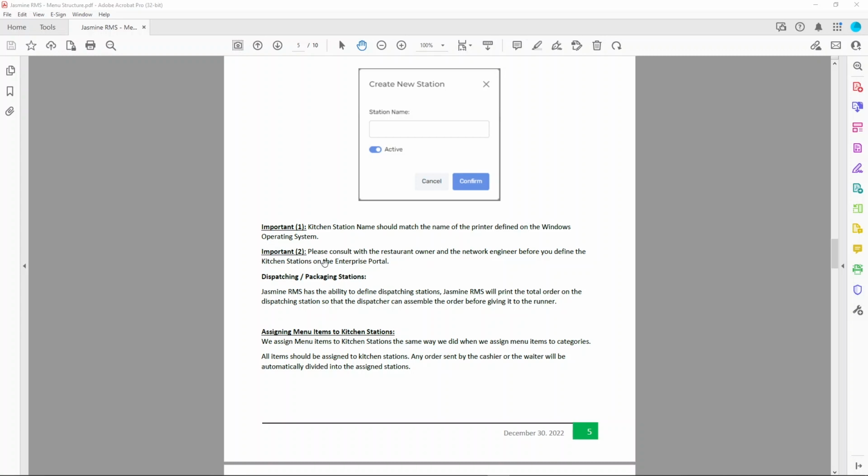So anyway, before that, we have to have the station name defined, as the printer is defined on the Windows operating system. The second thing, we need to consult with the restaurant owner and the network engineer before we define and install the kitchen stations.